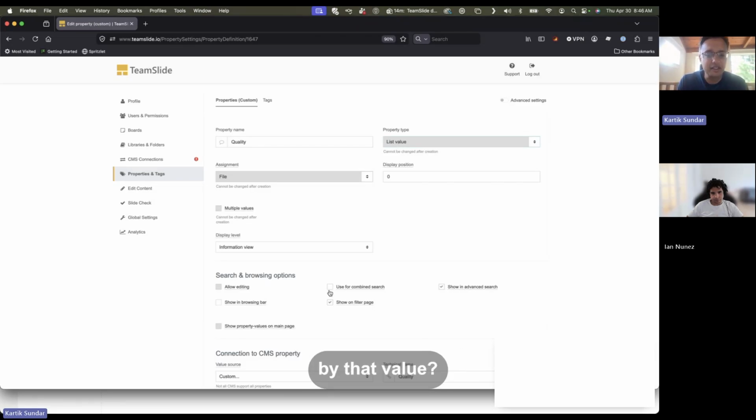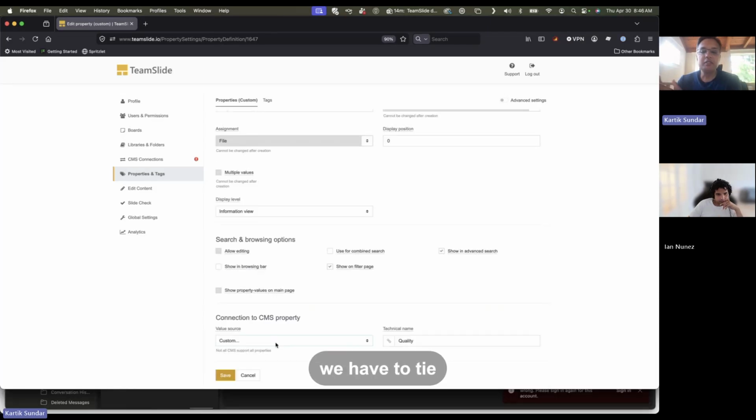Do we want to search by that value? If I search for marketing, I don't want all of those slides to show up. So I'm going to turn that off. I only have three or four departments, so I don't want to browse by it because it'll be just too many files, too many slides, but I do want to filter. So just depending on the type of property you have, you can configure this here and set it up. And then lastly, we have to tie the property from SharePoint into TeamSlide, and that's where this is done, where you can map the name in SharePoint to TeamSlide, and then it syncs and you're off and running.